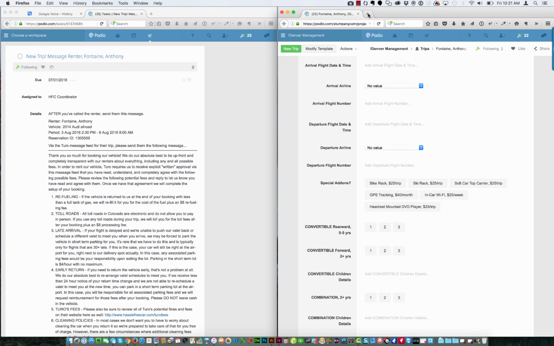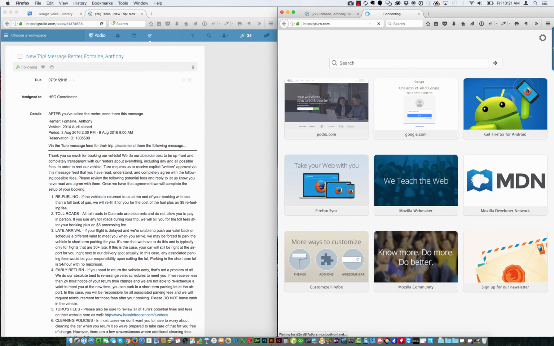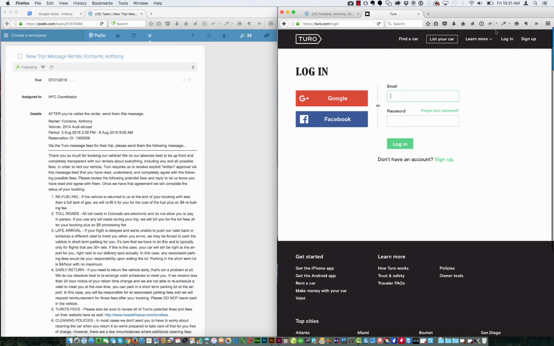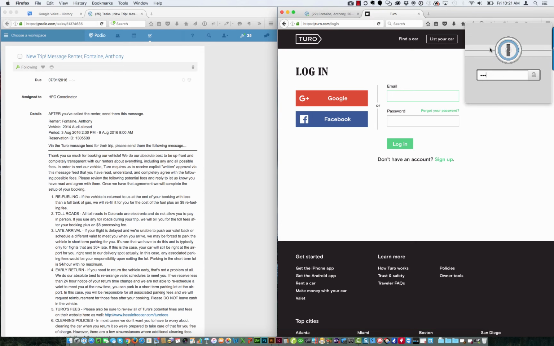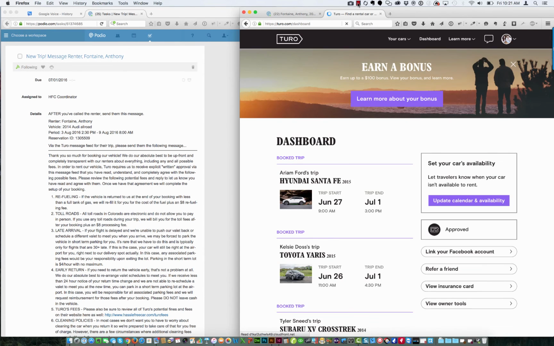We're going to go to Turo. Let's just go to Turo.com. You can obviously have his trip open from the link that you have from the email, but I'll just go to it directly and we'll search for it in the system. So I'm going to log in with our account. And it's going to take me right to the dashboard.